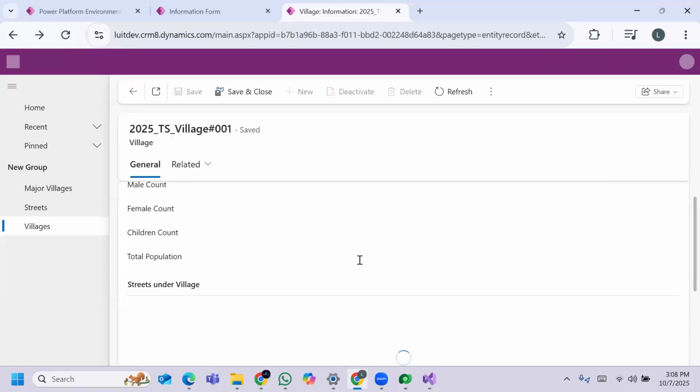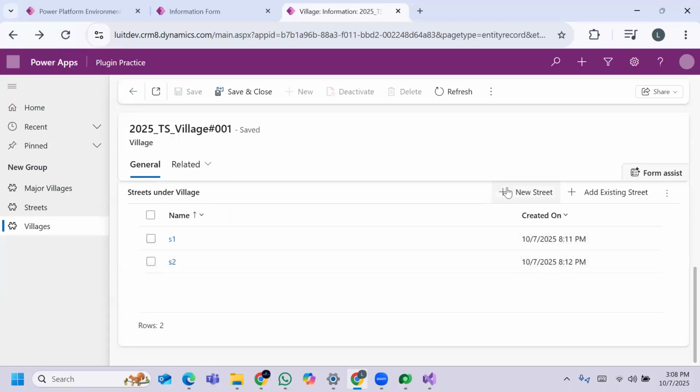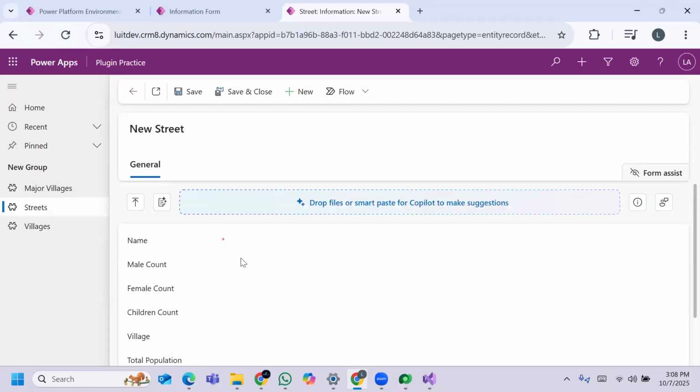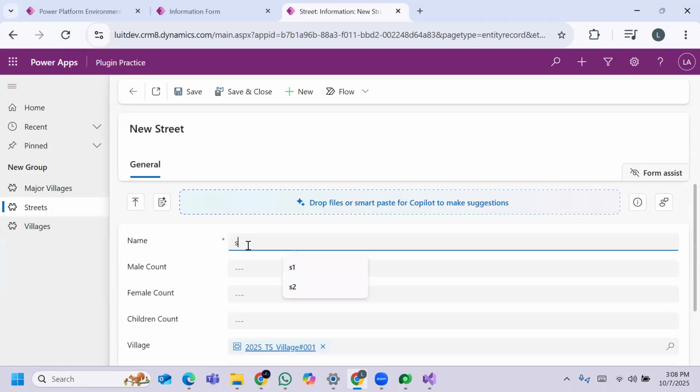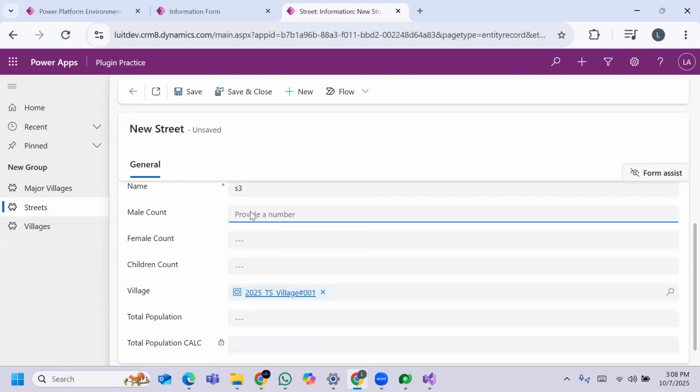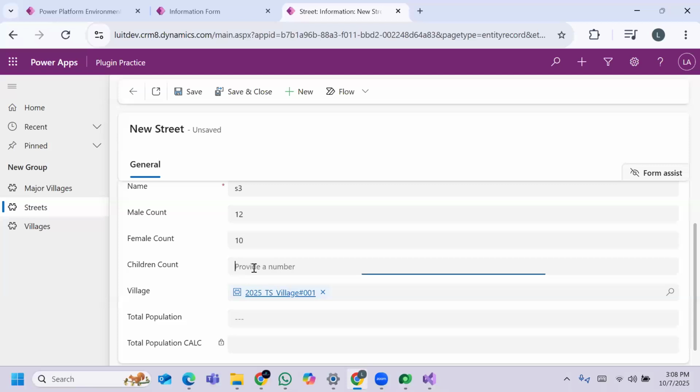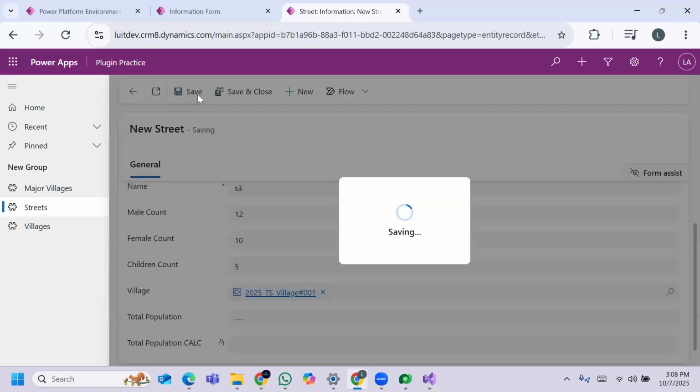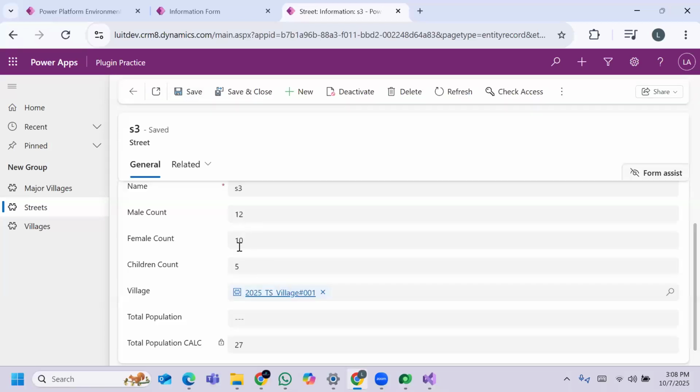Now I'm creating one more street under the same village, which is S3. Now the village is populating automatically. I'm giving male count as 12, female count as 10, children count as 5. Now when I save this, what will happen? The total count will be automatically populated because I have a calculated field to calculate it.